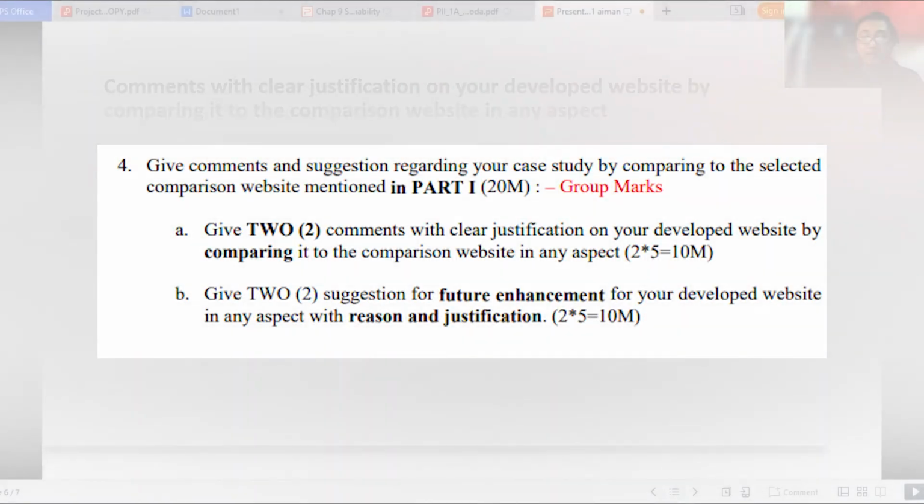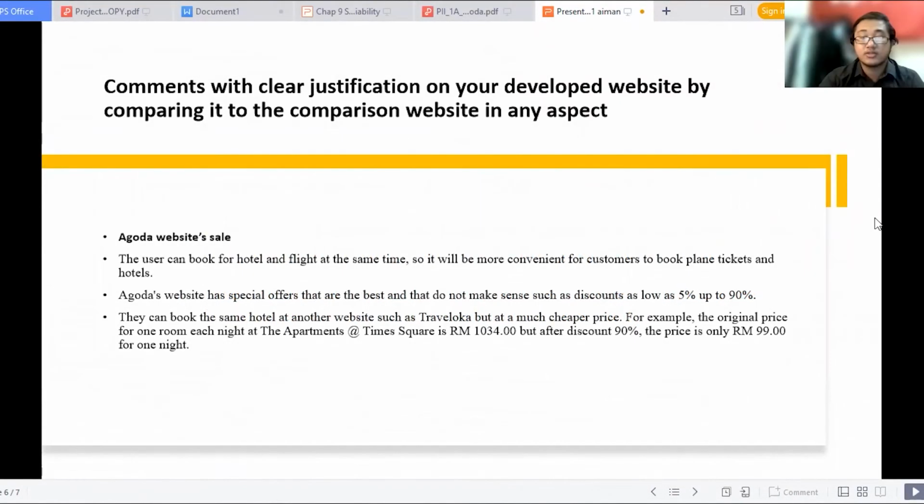Comments with clear justification. The Agoda website said the user can book hotel and flight at the same time, so it will be more convenient for customers to book plane tickets and hotels.